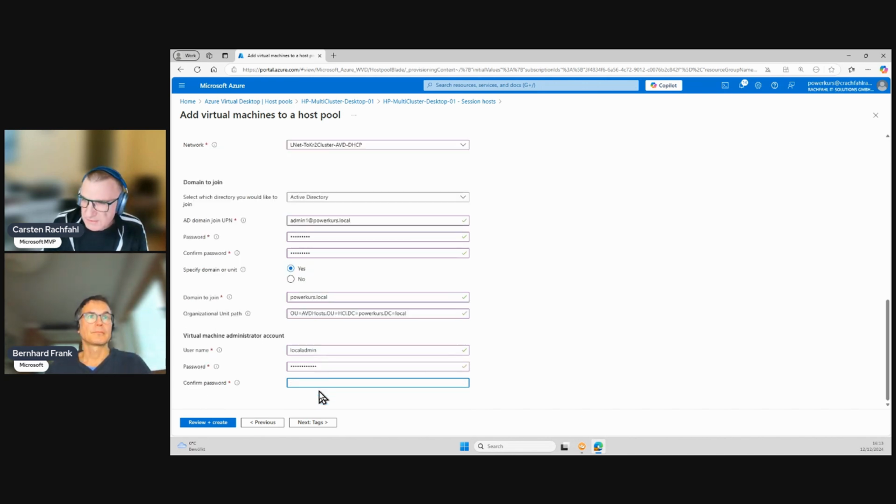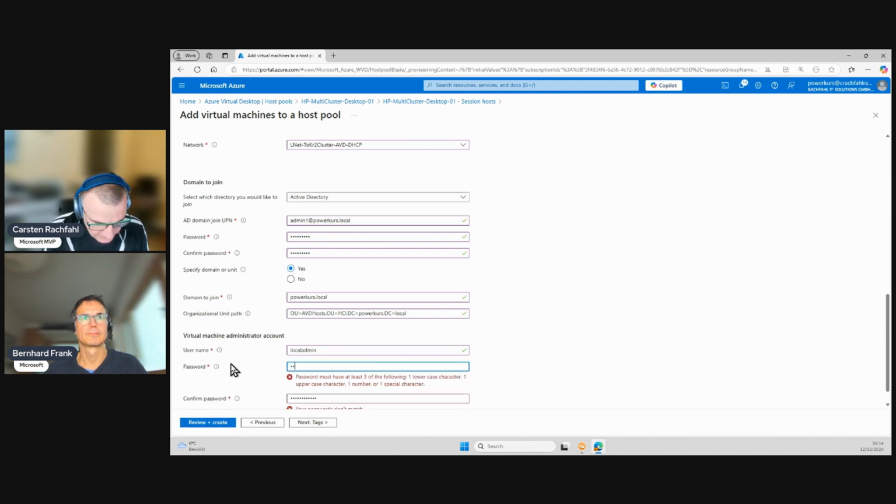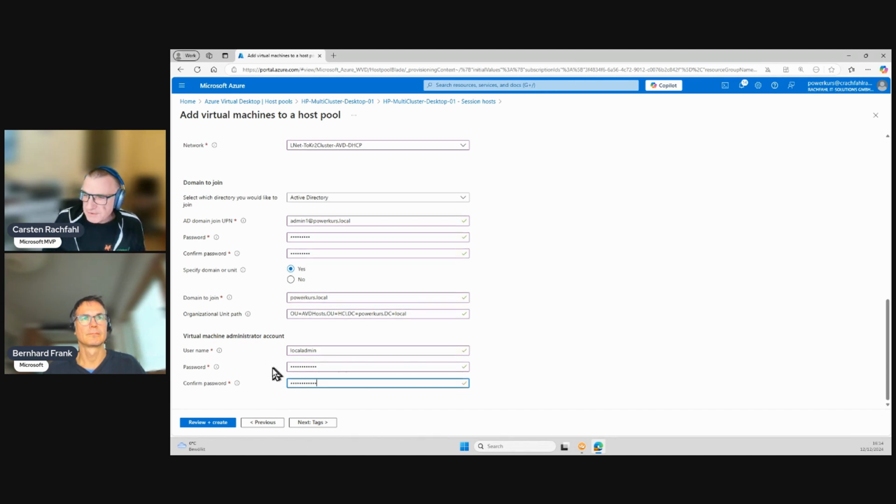I use the exact same local admin account, and we provision the machines in the same OU in Active Directory. Of course, I should not talk while I type. Then this happens, of course, and I do it again. This is the thing with the complex passwords. Unbelievable. So now, don't talk. I find this is the hardest part, typing the right password two times.